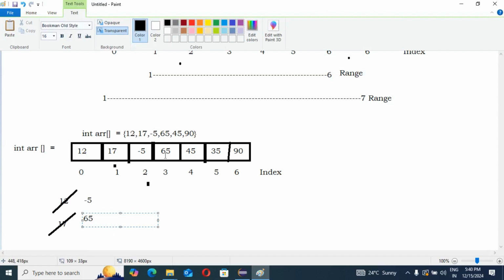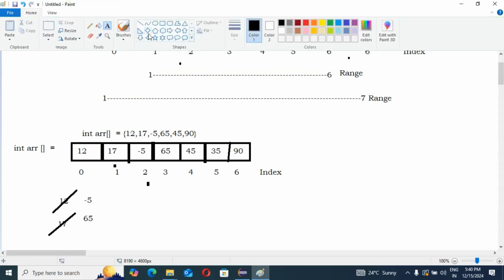Is 65 greater than 45? No. 65 greater than 35? No. Then 65. Is 65 greater than 90? No. So this time it will cross and it will become 90. That is our logic.